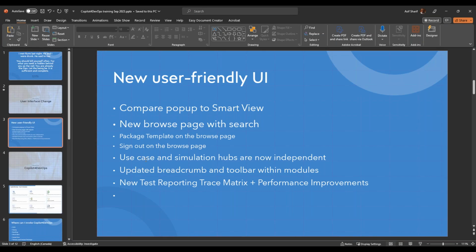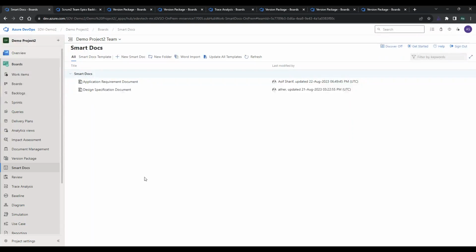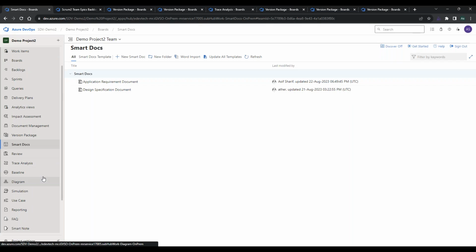So I talked about the use case and simulation being separate now. So if you go down here, you'll see simulation and use case. There are two different hubs, as opposed to previously it was one. And of course, when you go into either one of them, you'll just see that particular type of artifact, and you can manage them just like this.